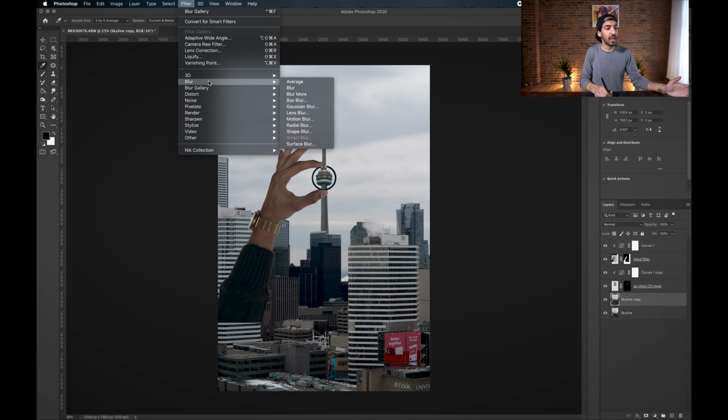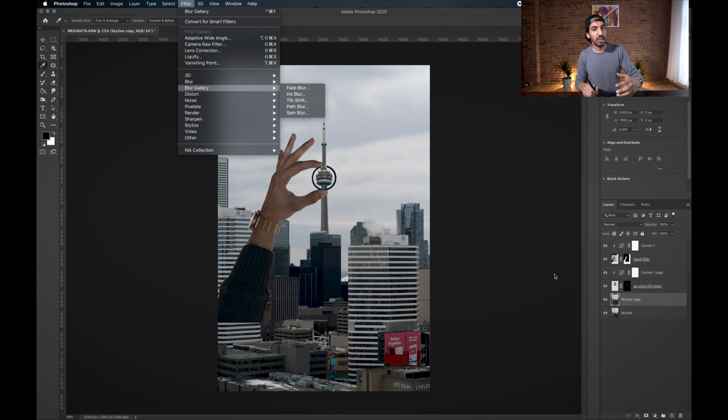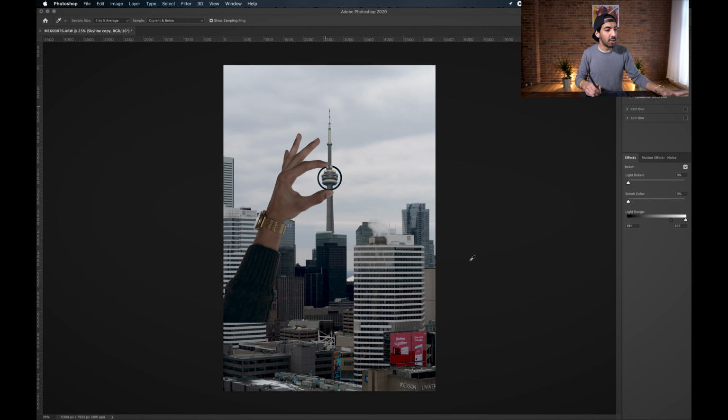Now there's two ways of doing it. You can do the Gaussian blur, or you can do a tilt shift blur. I use the tilt shift blur for other applications, so I'm used to always using a tilt shift blur. I find that the results, even though they might look the same, are a little bit better. So I'm going to use the tilt shift blur, and I'll show you what a tilt shift blur is.